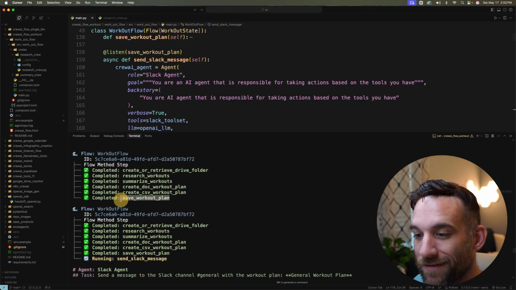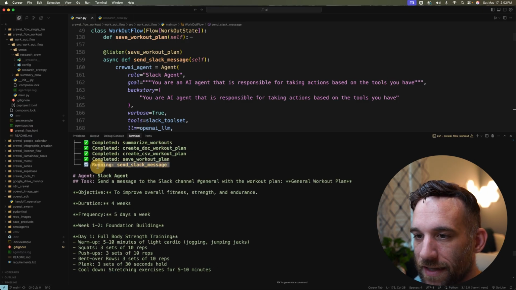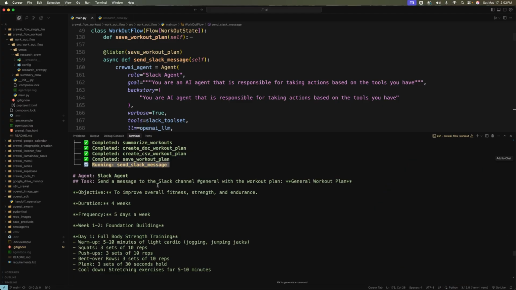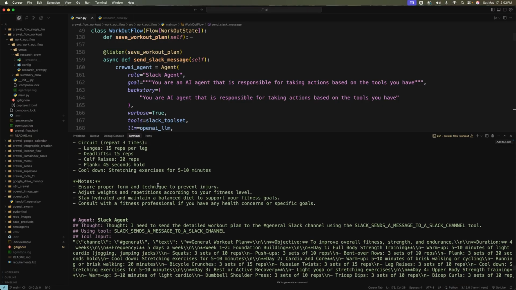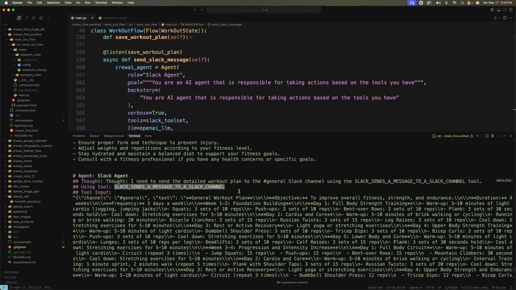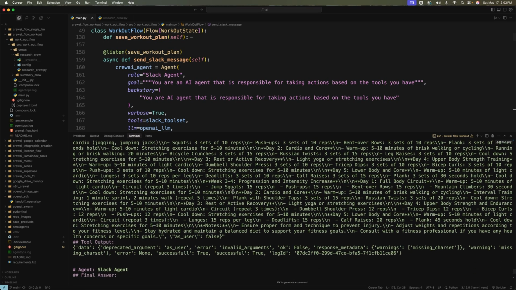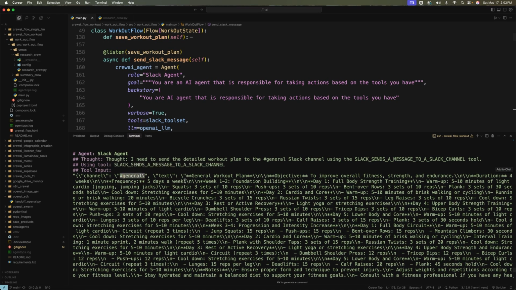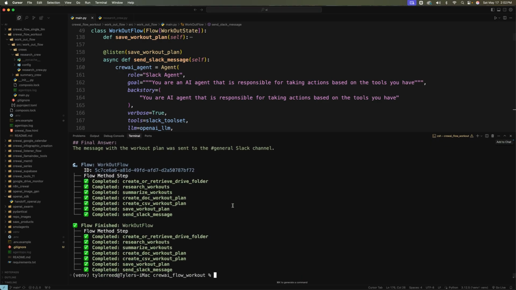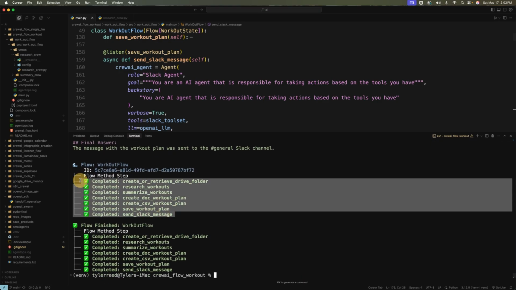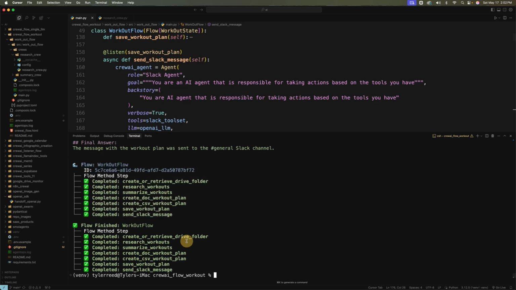Now that that's done, the last one is to send a Slack message. So it's just sending the overall workout plan to the general channel. And once we're done with that, here is the tool that it's calling, the Slack agent. The channel is general, and then this is the text that's going to send there. And then basically once that's done, we now got confirmation that all 7 steps were done.